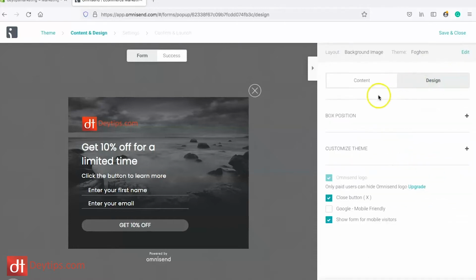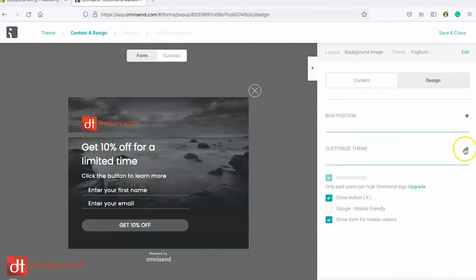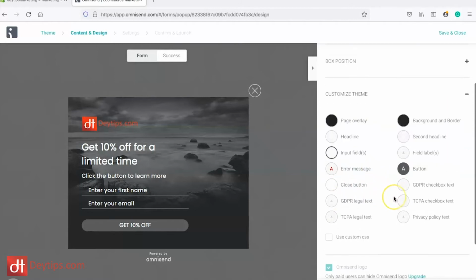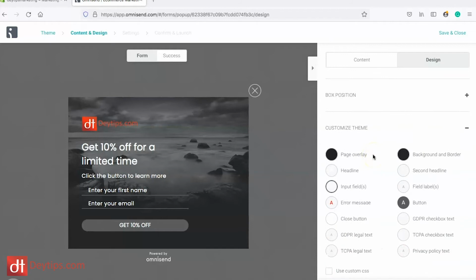And you can go and change your design as well. You can change your box position. You can also customize your theme too, so your colors, your headlines, and so on. You can make this your own, especially if you have a website that has specific fonts, specific colors. You want to try to match the colors on your Shopify store as well, if you can, and the branding that you have across your website and across your social platforms. If you can keep that consistent, then it can help you to improve conversions too.